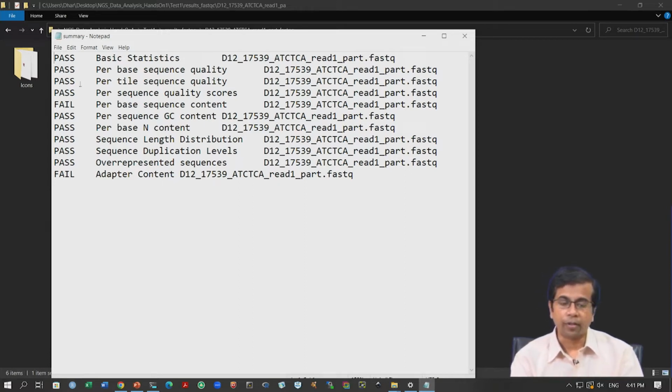Now, what is important here is that for most of the statistics we see pass, so they are of acceptable quality. But for two statistics here we see fail, which means there probably is some sort of issue that FastQC has detected. And this is where we need to actually look into the images, because those images will tell us what could be the problem.